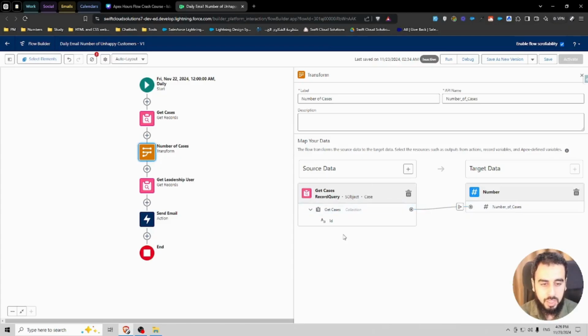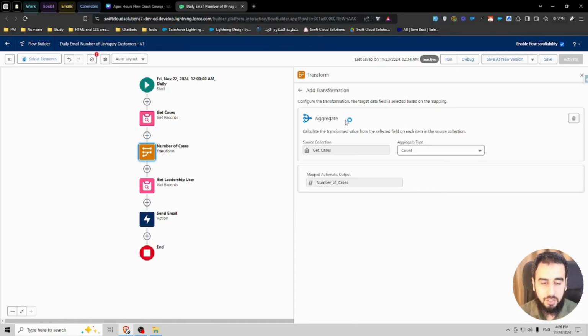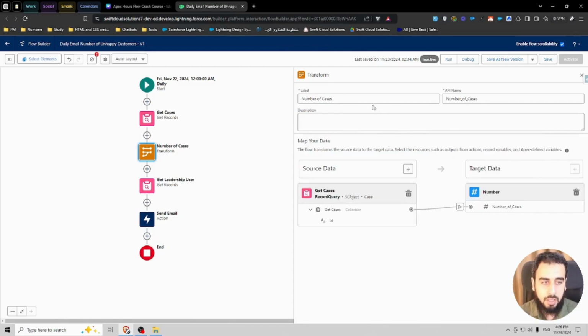You give it the source data, that is the list of cases, the collection of cases. And then the output is a number data type, a number variable or resource. And then when you link these two together, it automatically creates this aggregate. It understands that you are trying to perform something between a list and a number. So it understands automatically that it's either going to be a count or a sum. You can select that. And then this is basically the output of this transform element.